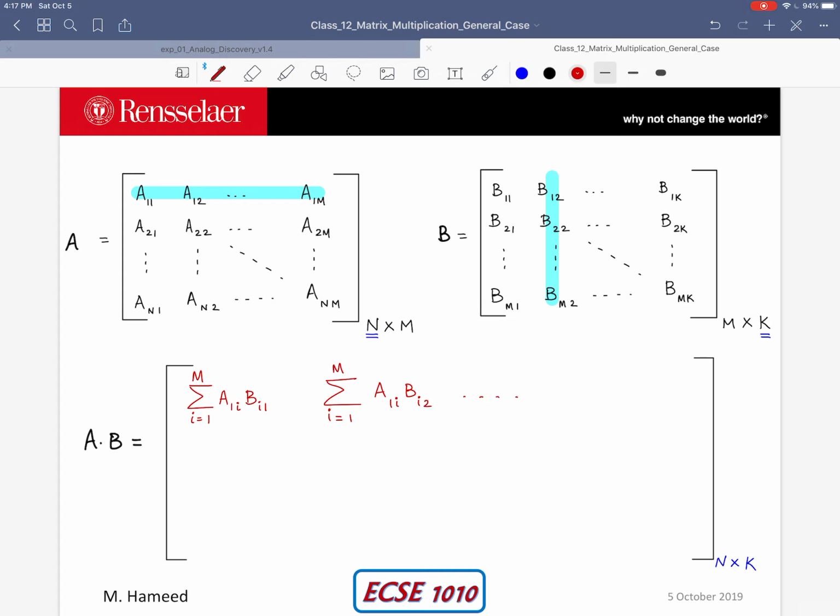Let me just find the last value in row 1, which is going to be the first row of A multiplied by the last column of B. And this again can be written in compact manner using a summation sign as I going from 1 to M, A1I multiplied by BIK.